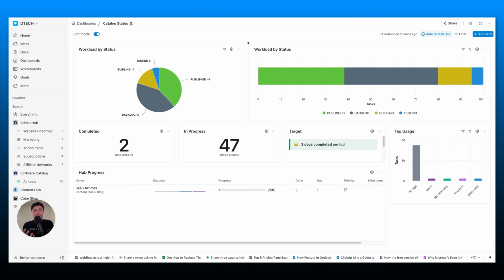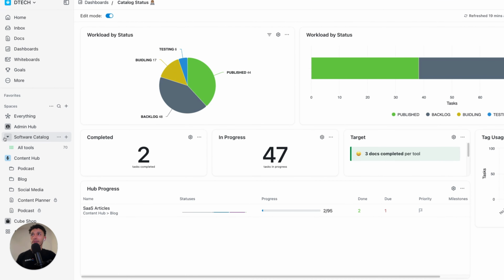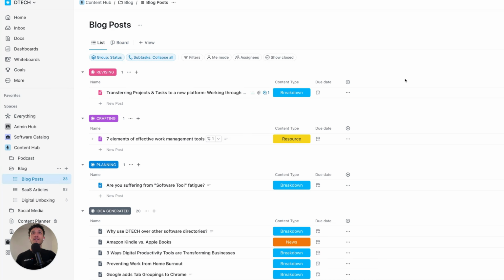Now let's talk about how we put all this stuff here, right? Let's talk about actually building and creating one. So for this exercise, I'm going to head over to our Content Hub, which is where the magic happens in the DTech Cube blog. So let's look at our blog posts for a moment.